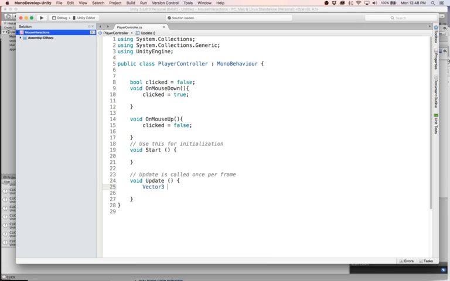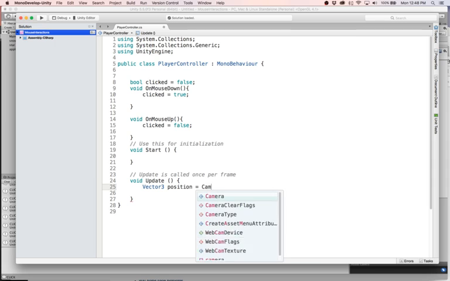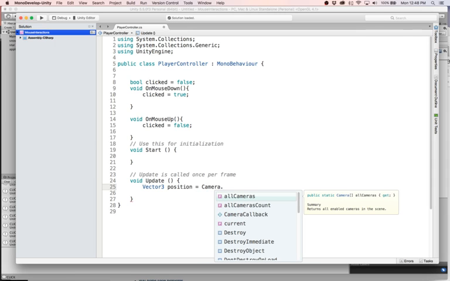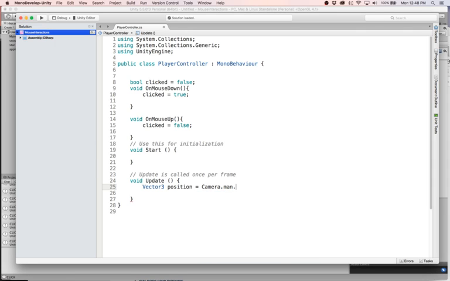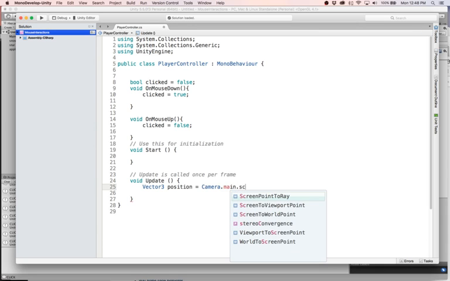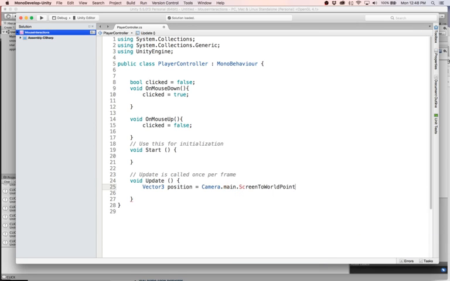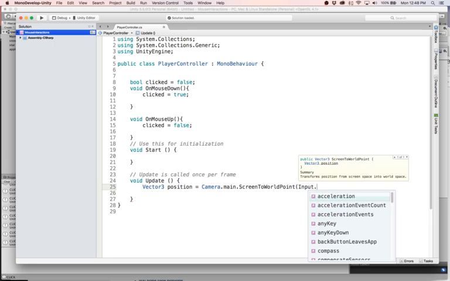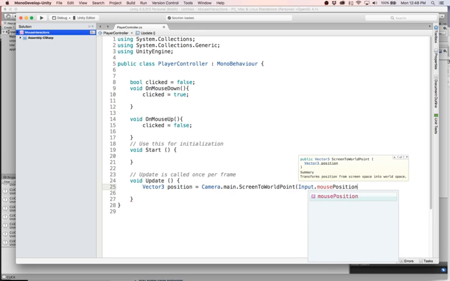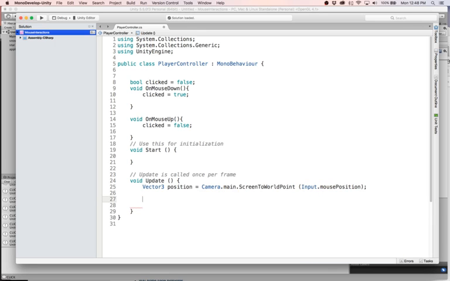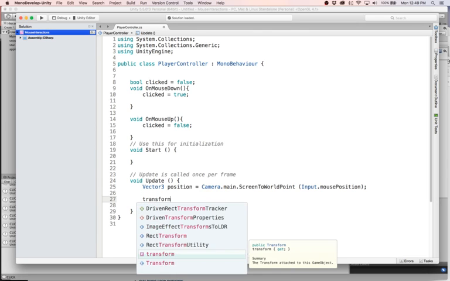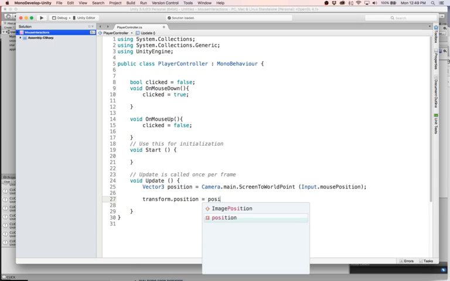Vector3 position equals Camera.main.ScreenToWorldPoint(Input.mousePosition). I'll type this out and then explain it. Okay, and then we'll say something like transform.position equals position.